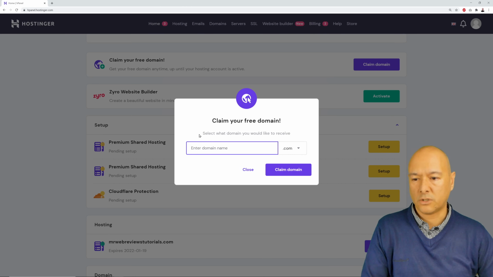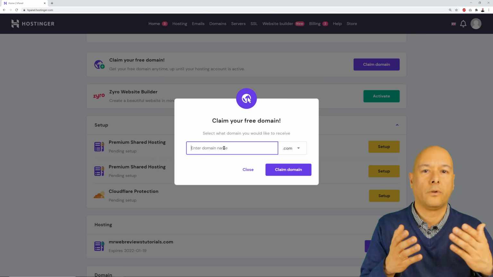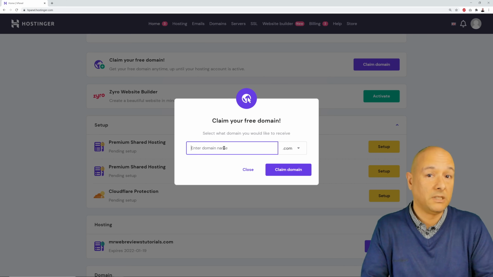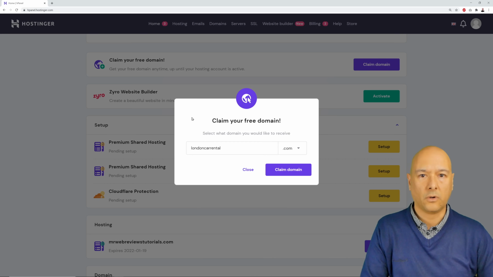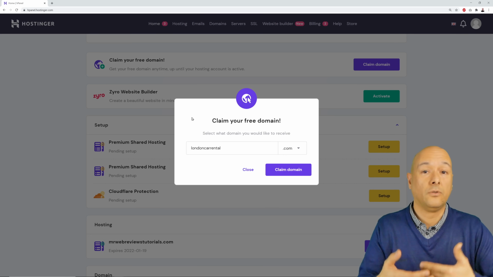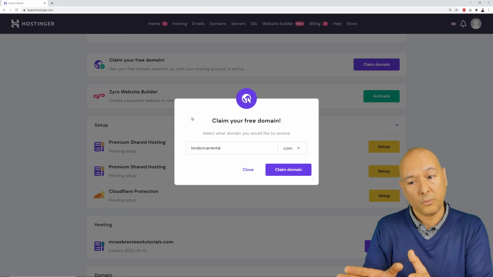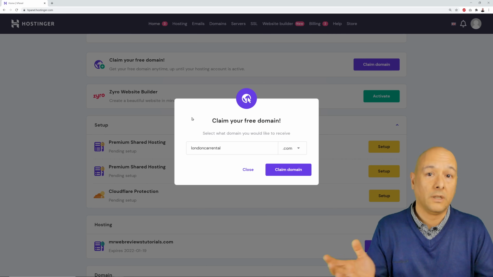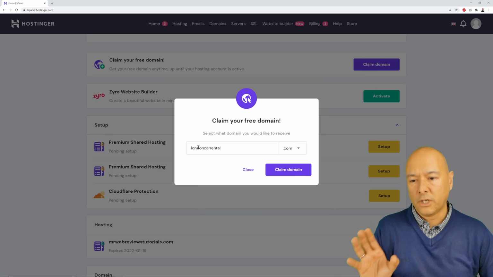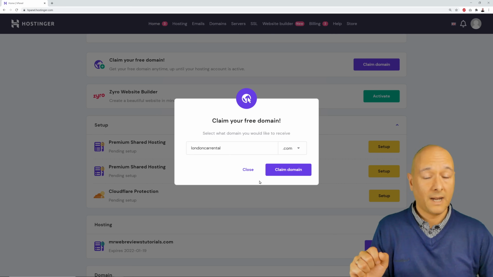So if you were to register your domain name, what you have to do basically is enter your domain name right here. So let's say you run a car rental company based in London. So you might type in London car rental. Make it very easy for customers to understand what it is that you do. Using specific keywords in your domain name is also crucially important, and it will make it easier for people to understand what it is that you do. So londoncarrental.com. Then after this, all you have to do is click claim domain.